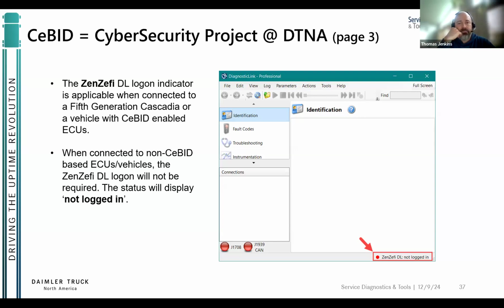Go ahead, next slide. And I just want to make a quick note here because I get emails on this. If you're connected to a non-5th gen Cascadia, let's say a GHG 17 or GHG 14, that indicator will read just as it is right there. It'll say not logged in. Correct. If there are no CBID enabled ECUs, there's no need for that. So we get questions on that as though something is wrong, but that's only applicable when you're connected to a new 5th gen Cascadia. Just want to make note of that. Yep.